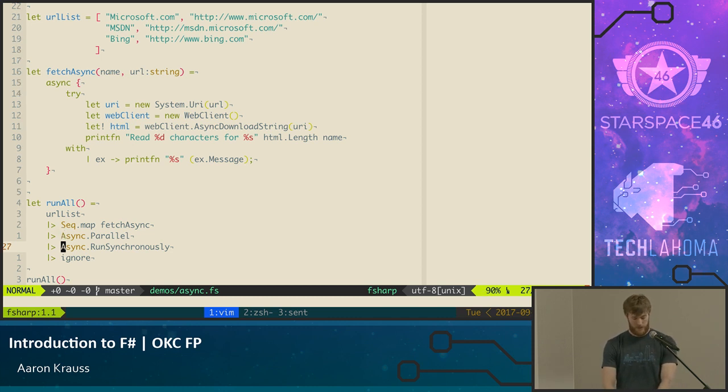It would still work. The async block doesn't get run until we have this async.run synchronously happen, and then we're just going to ignore the output. So nothing actually does anything until right here, and then this will actually get run. What this is going to do is iterate through this list right here, and for each time we do it, we're going to pass in the name and URL. We've got a try catch statement. It's not a catch statement, it's a with statement, but it's the same concept as a catch statement.